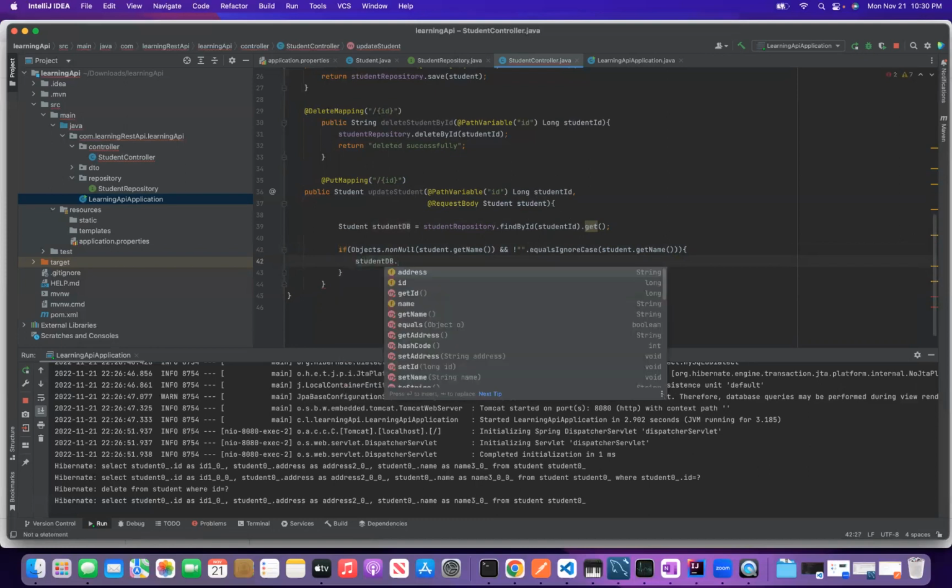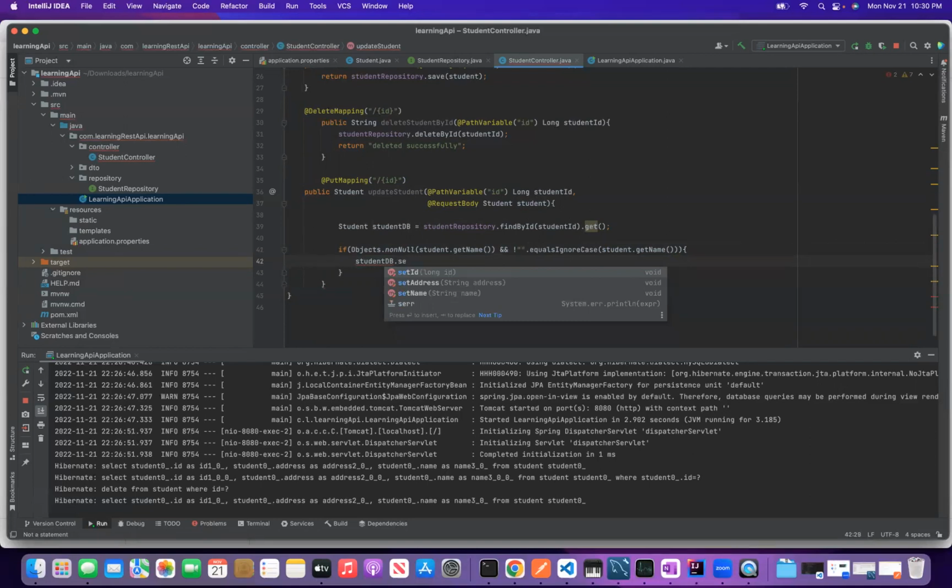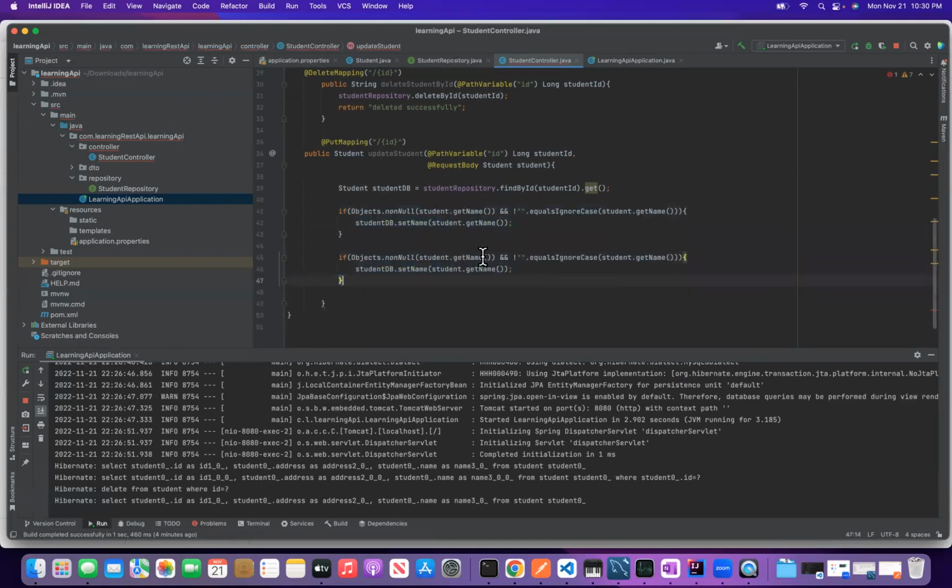Student DB dot set student dot. Same thing, we're gonna do it for the address. So copy it, paste it. So get address. If it is not null, so get address is not an empty string. Set address. So that is it. This is the code method.